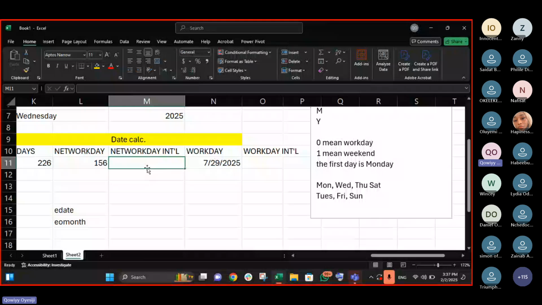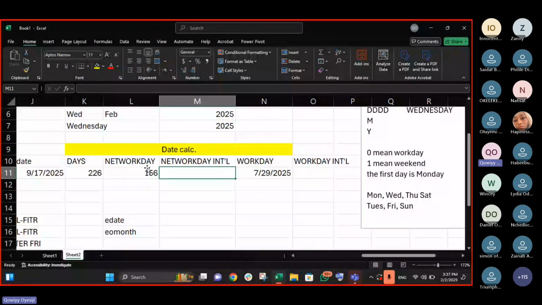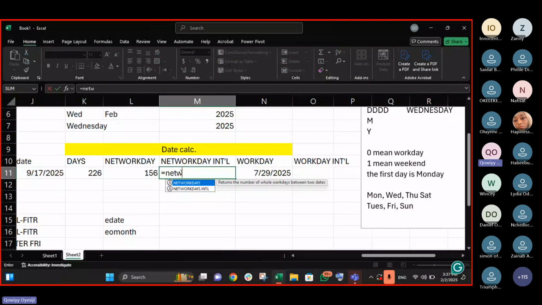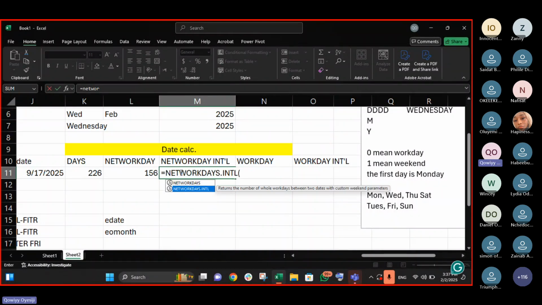So now, let's go. It's now equals to NETWORKDAYS.INTL. That means for this season, instead of working for 5 days, my employees are going to work for just 4 days. So we are expecting our number of network days here to reduce now, because the number of work days is going to decrease from 5 to 4 days.